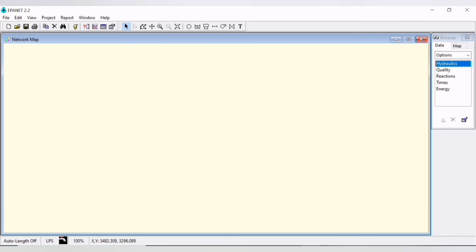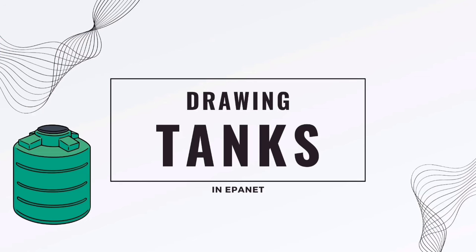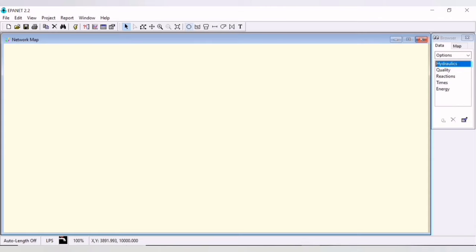So we start drawing the elements. First we will draw a tank, right? So this is the option that is used for tank. You can see we have selected that option and we draw a tank here. The defining of the properties of this tank we will do later. First let's draw the network.